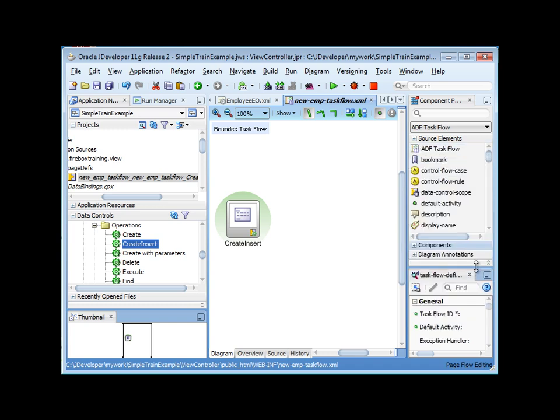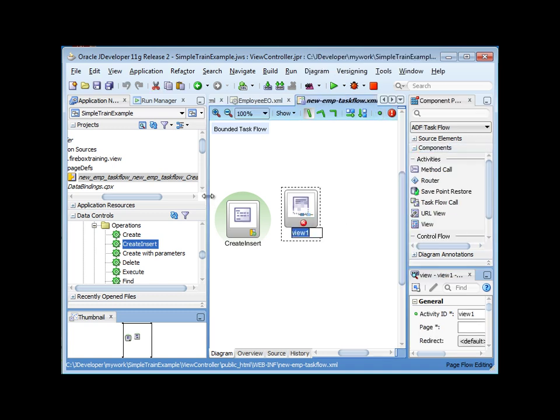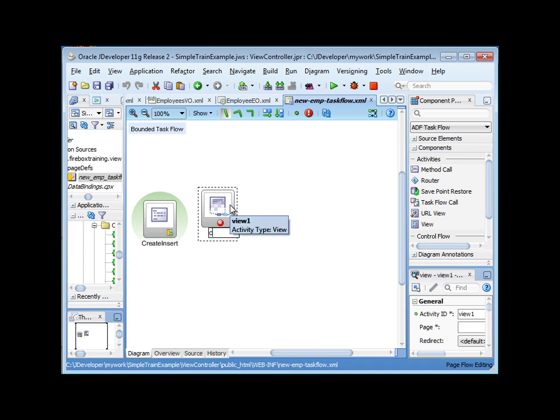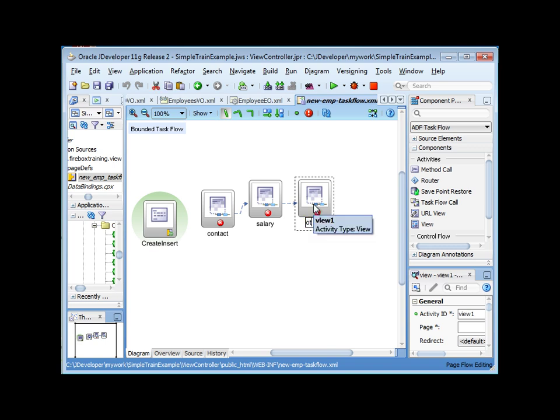Let me make this a little bit smaller here. We're going to have a view, and this is where we're going to capture the contact information, followed by the salary information, then any other type of information, and then maybe have a review splash page.